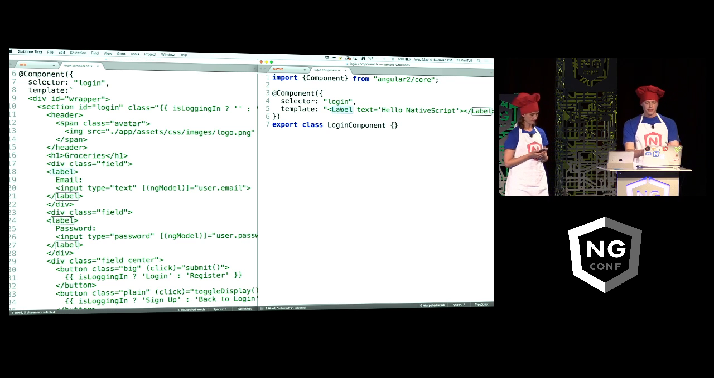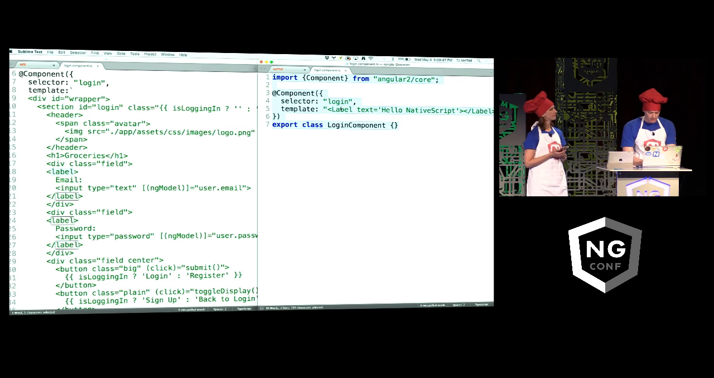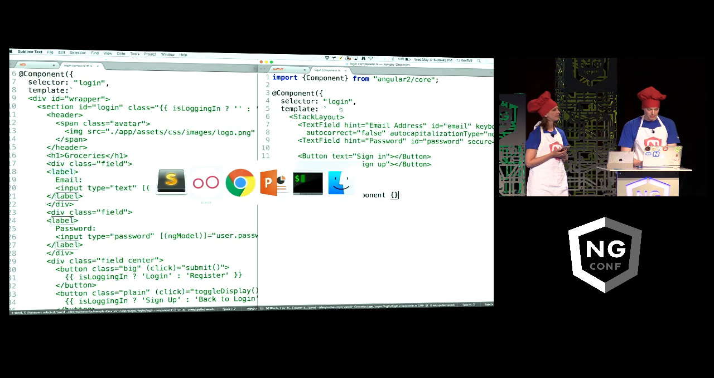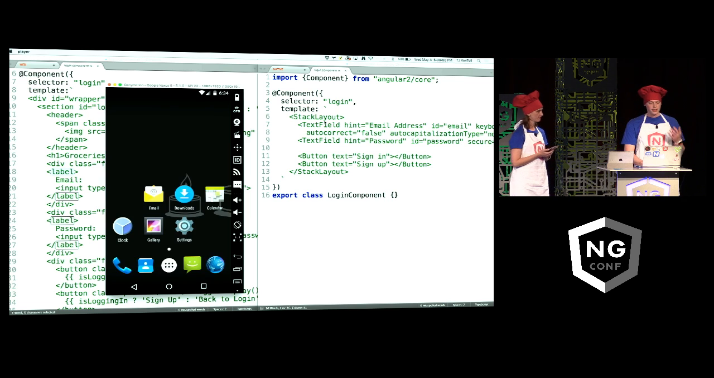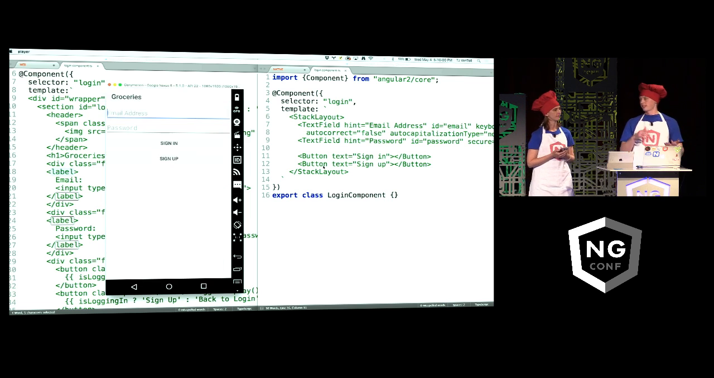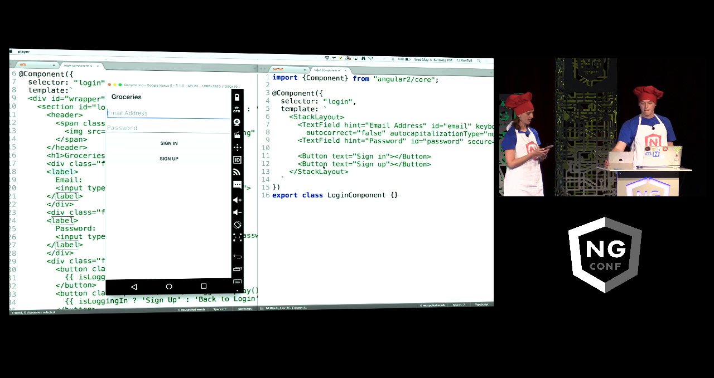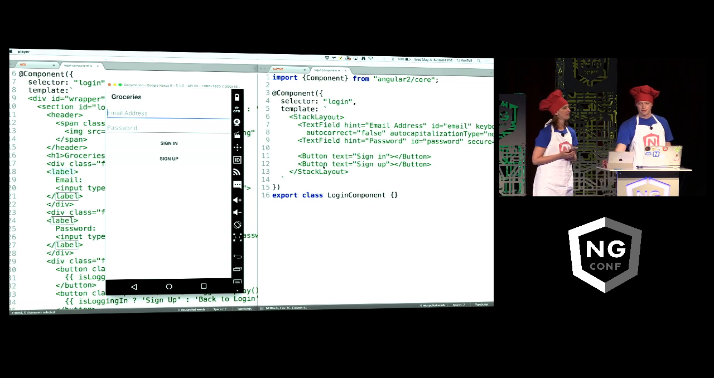So we showed the label here, and I'm going to paste in a little more code just so we build up this app and you can see a little bit more of what this looks like. So instead of using things like divs and spans, you're using things that we can translate into native code, things like stack layouts and text fields and buttons to actually build up your application. That looks fantastic. It's looking better already.